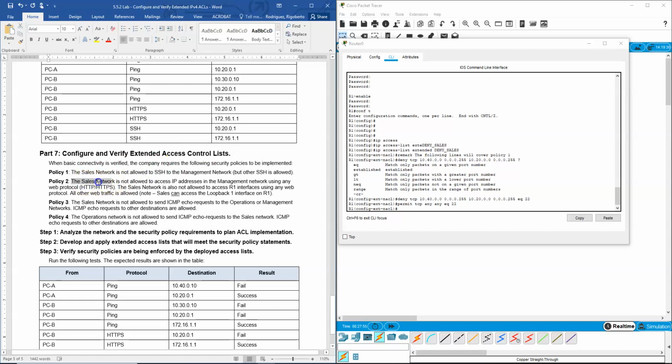The next one, and really with these policies, all you have to do is break them down little by little. It says the sales network is not allowed to access the IP addresses in the management network using any web protocol. We need to do a couple of things. This takes a little bit longer because there are multiple ACEs. So policy 2 says we're not allowing the sales network, so easily you just deny TCP 10.40.0.0.